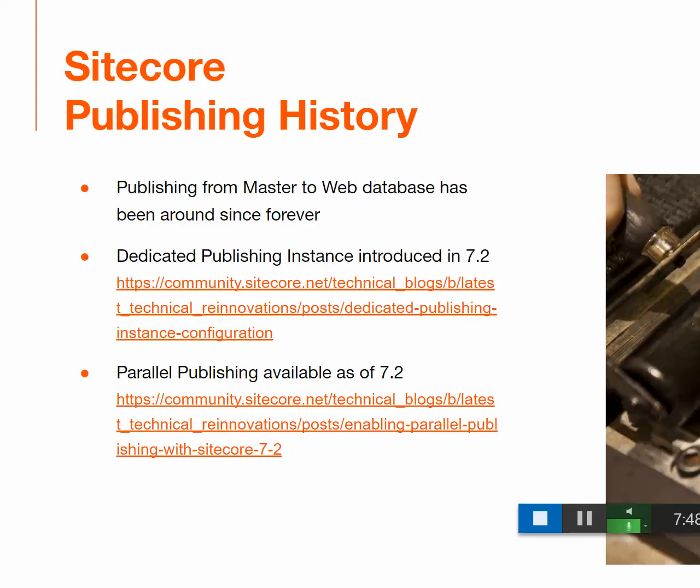The demo is actually not that impressive, just so you guys know, because it's the code in Visual Studio that is way more impressive. Because it just works, except there's probably a problem with the config patch somewhere. Quickly go through the history of publishing from a Sitecore perspective.